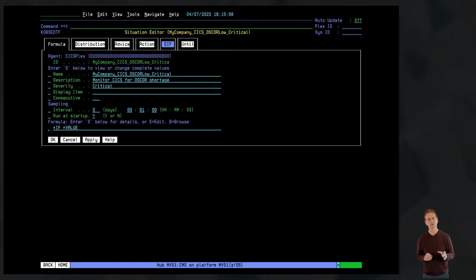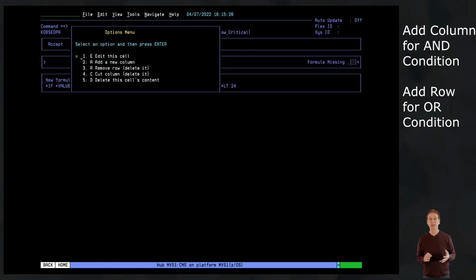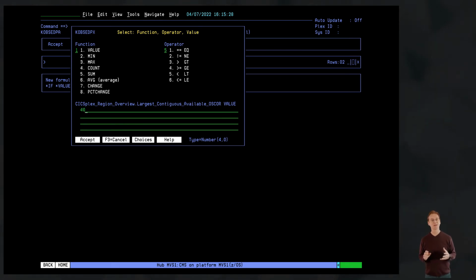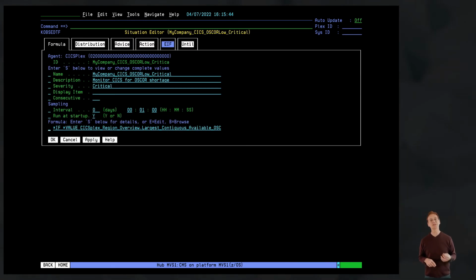Finally, let's code the threshold. This is done by selecting Formula. Selecting row 1 yields a pop-up where we can edit the cell. I am setting my value artificially high to demonstrate the situation firing. I have coded 4000K as the OS Core threshold solely for demonstration purposes. I hit the Accept button on the cell editor pop-up, then again Accept on the Situation Formula panel.